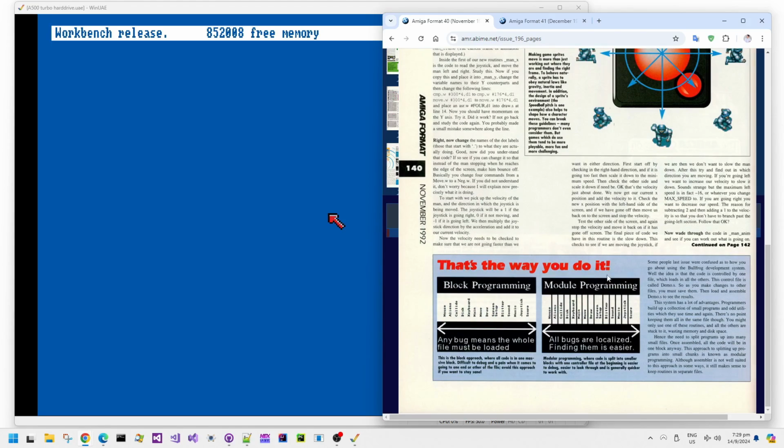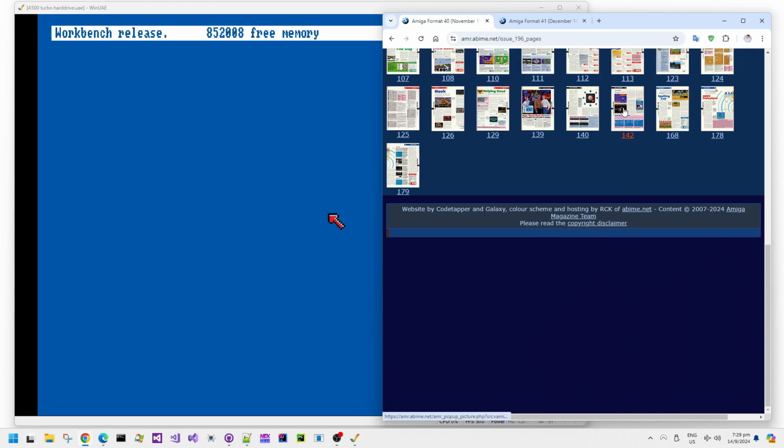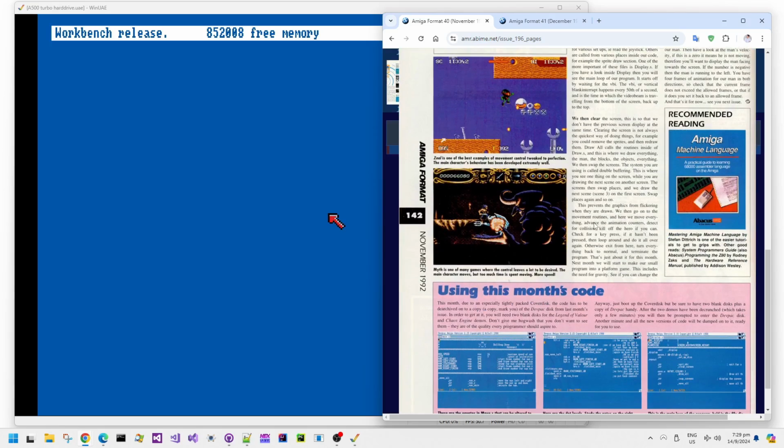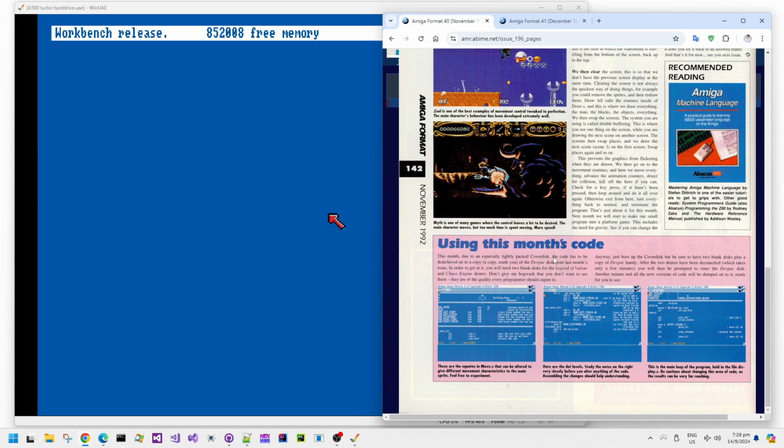But I remember when I was trying to learn how to program the Amiga, I found these articles really useful, and the example source code really useful as well. At this point, I had a full version of Devpac, if I remember correctly, and this really helped assemble all of these pieces of example source code as well.